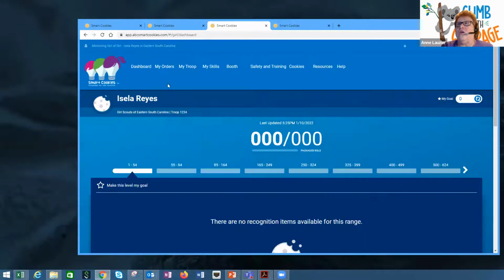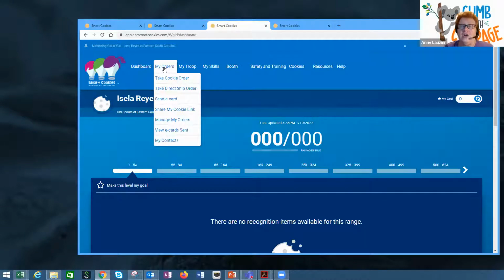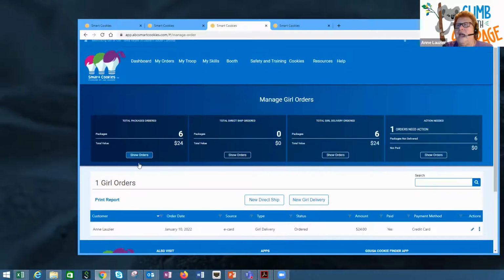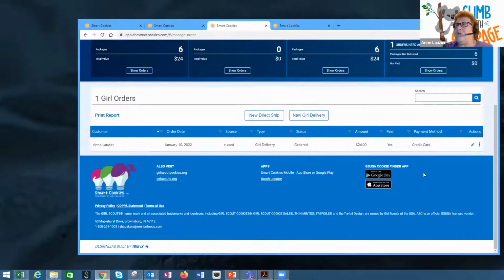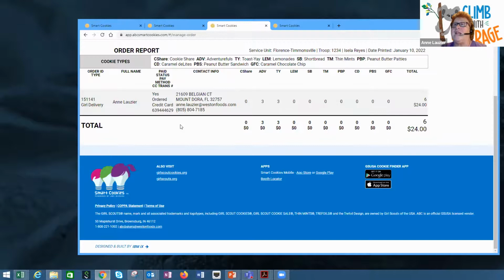So you have a girl and she has an order, and she calls you and says, I can't deliver this order and the customer prepaid for this. So you would go in to mimic that girl. You would look at manage her orders. And here's the order that we did. What I did is I ordered today. So if I were to look at this order and print the report, you would see that I live in Florida. So it doesn't make a lot of sense for her to deliver the cookies to me.